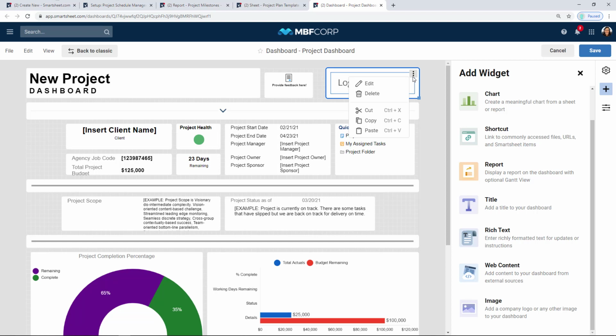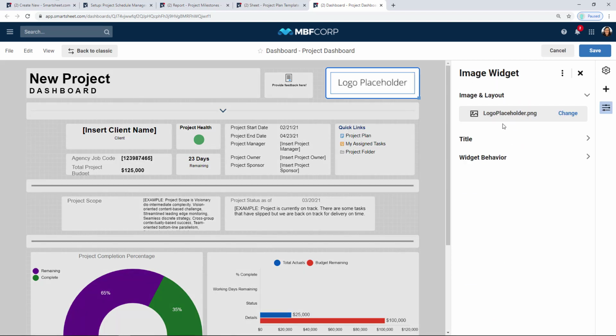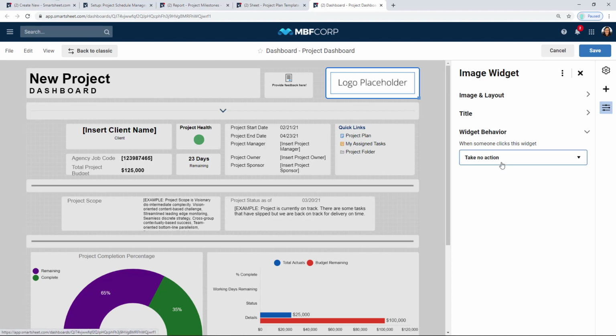So over here, we have a placeholder and I can head into the edit panel over here on the right side and upload my own replacement logo. One important thing that I'll point out about image widgets is the widget behavior. This is a great way to turn a simple image into more of a button. By defining widget behavior, you can actually tell Smartsheet when this widget is clicked on, redirect someone to a different site, or open a specific Smartsheet item, or the default, which is do nothing. It'll just be an image. This last option is for Smartsheet employees, so no worries if you're not seeing this within your own dashboard.